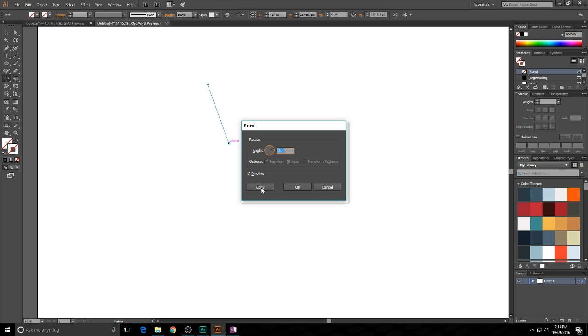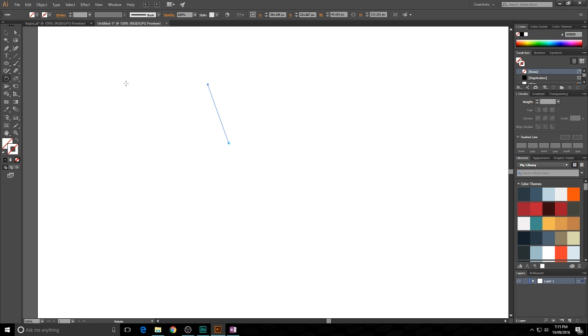20, perfect. So now we're going to click on copy. What copy will do is keep an original version of the shape and continue to let it bounce around. I'm going to change the color of this to black so you can see what I'm doing.